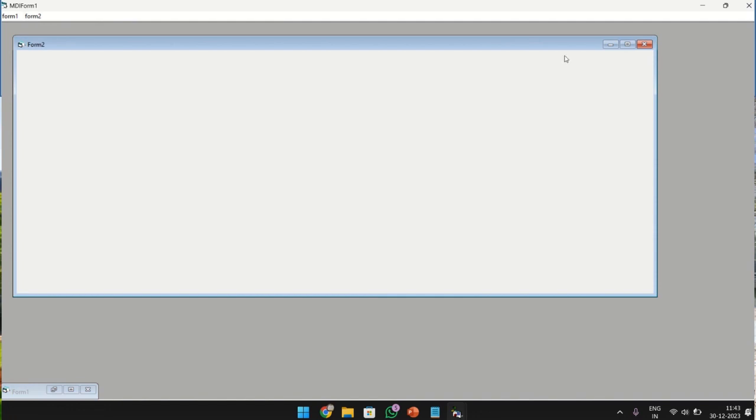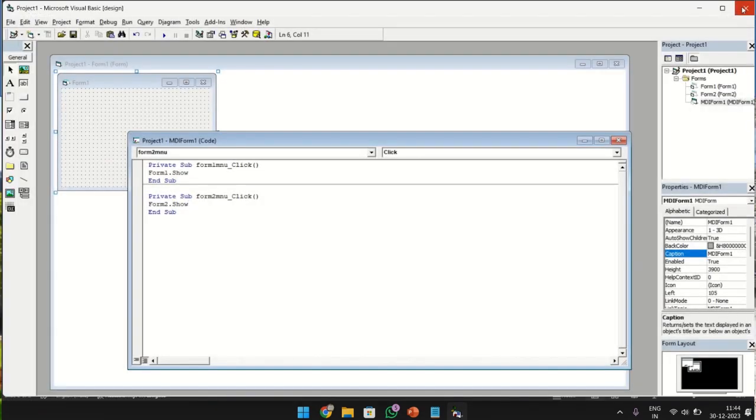So you can see this is a container form. When I minimize it, it will be here at the bottom. So form 2, when I minimize it, it will be here. So this is the parent form and these two are the child forms. The parent form is the MDI form and the child form you can have any number of forms. It will be like a container. So this is the concept of MDI form.